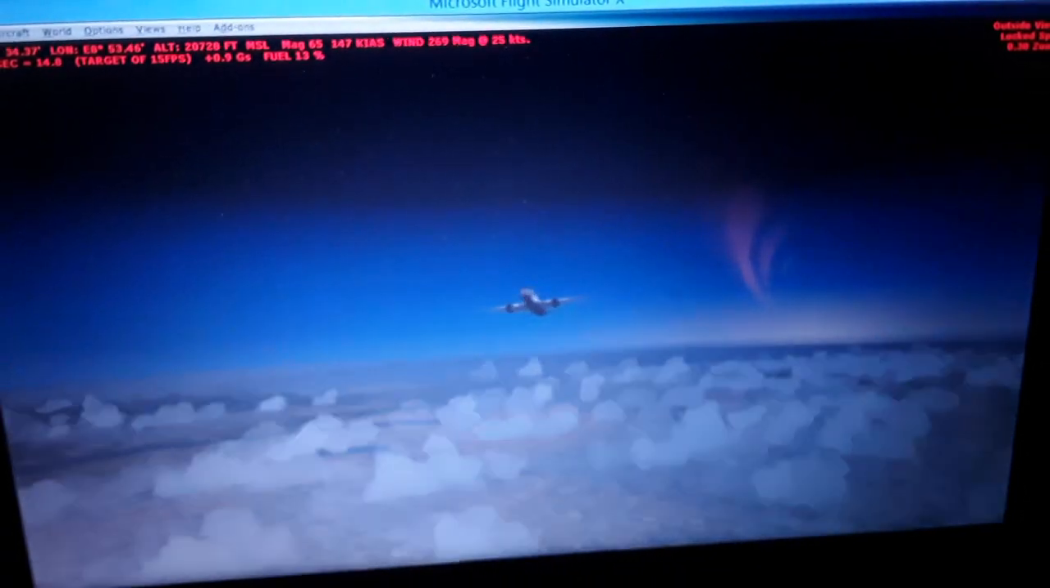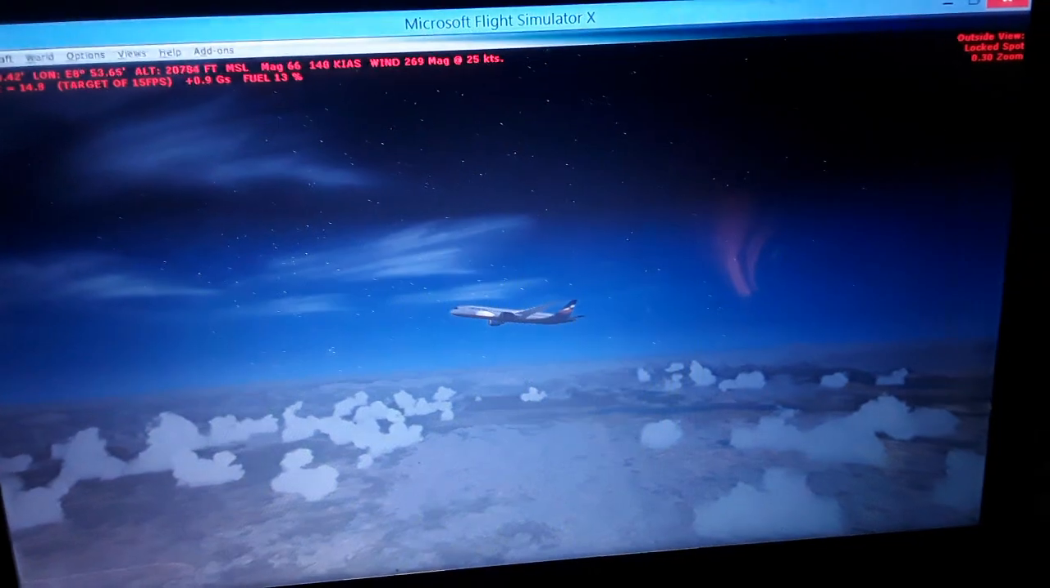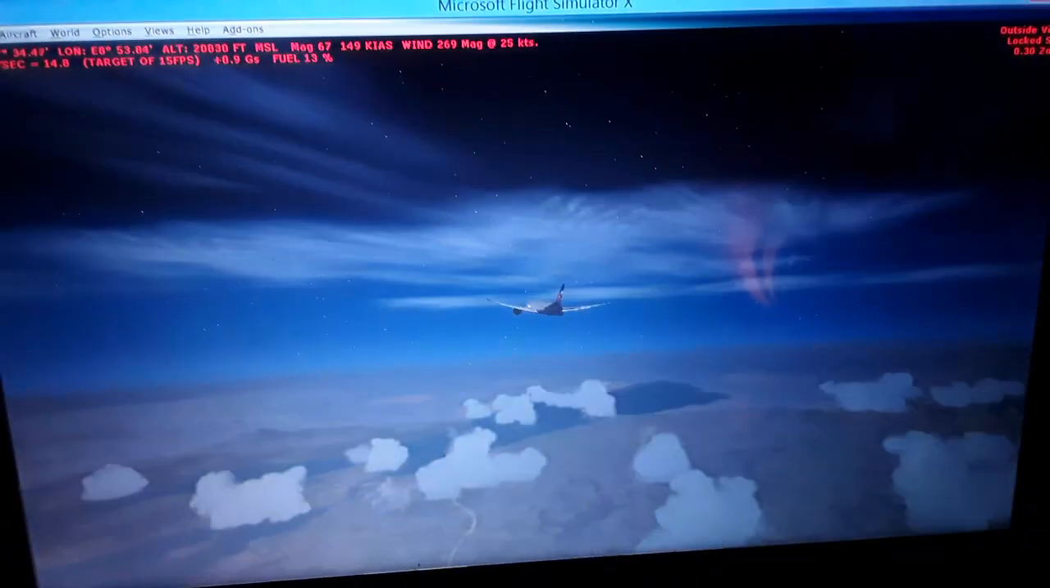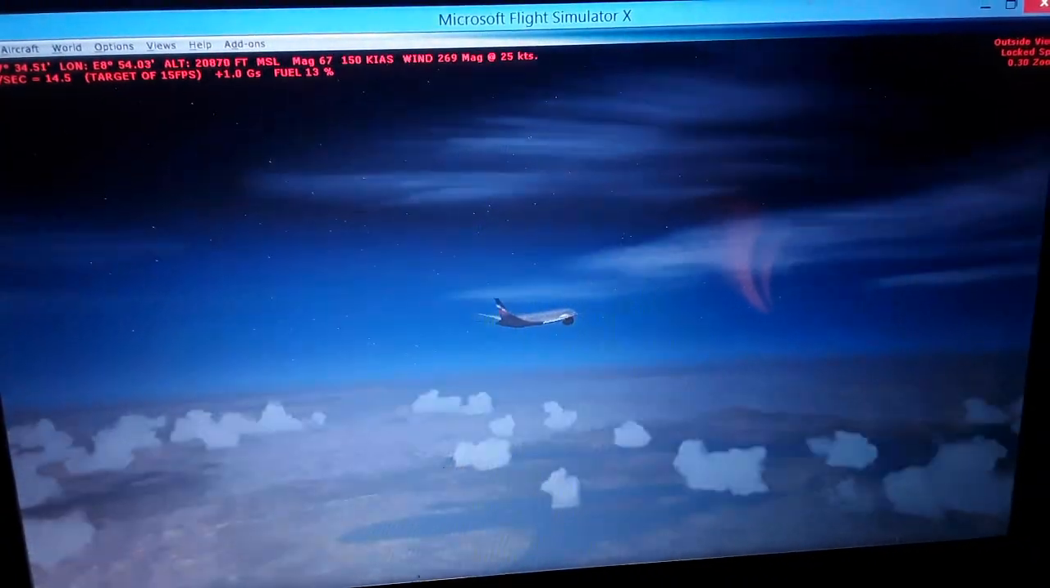So here we are, we're gonna start the turn now. We see the galaxy over here, the Switzerland, the beautiful lake, the Germany, Bayern Munich and France. So we're gonna start the turn now. We're going back to the airport.